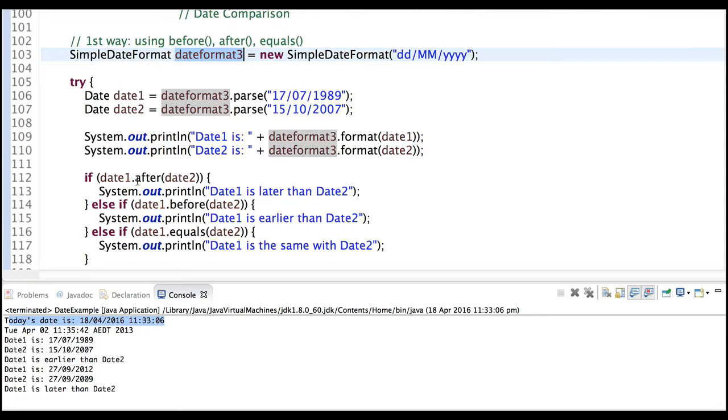Now we do our check. If date1 is after date2, let the user know. Else, if it's before, let them know. Else, if it's equal, let them know. In each case, we created date1, and there's a system where we can check whether it's before, equals, or after, with our methods that are built in.